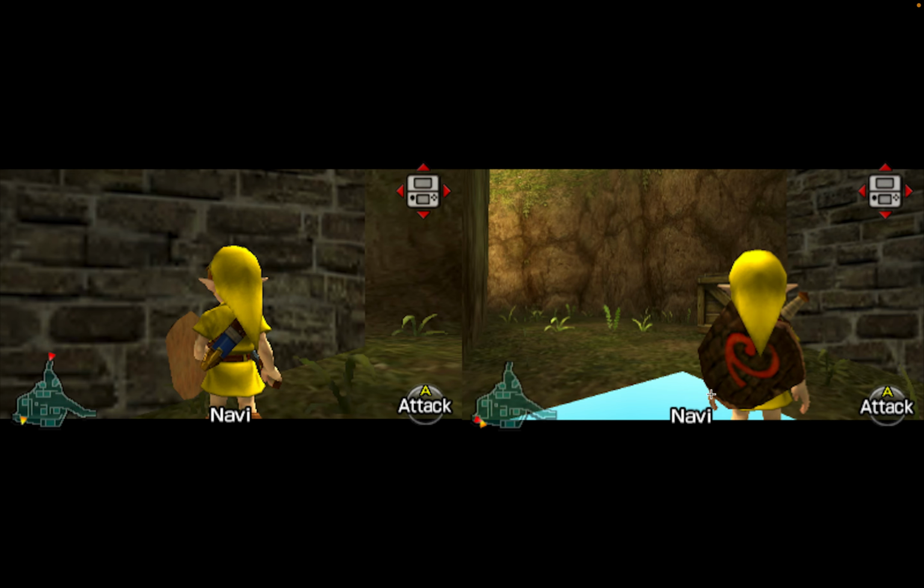In this screenshot, we have Link behind the wall. I used the glitch to get back here, with the camera behind him, and this is actually looking at the same wall, just from the opposite side. So what you notice is that from this angle, Link can't see through the wall.